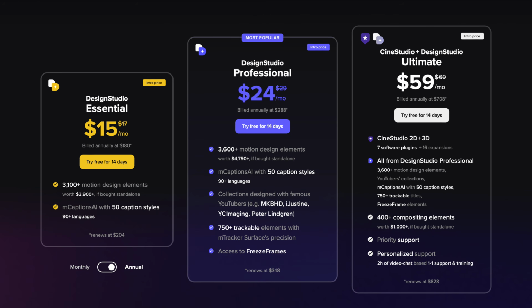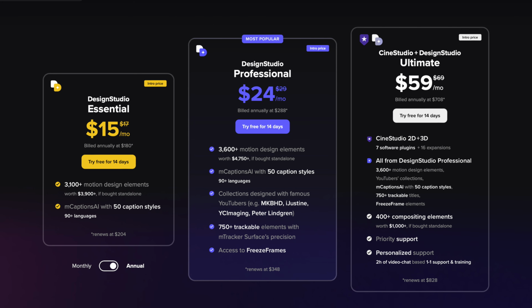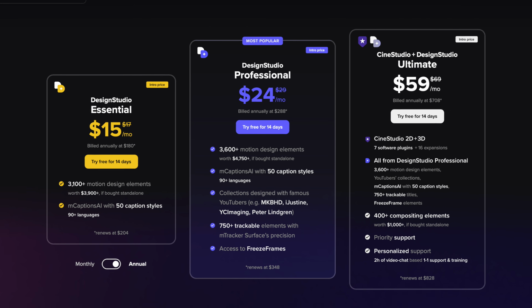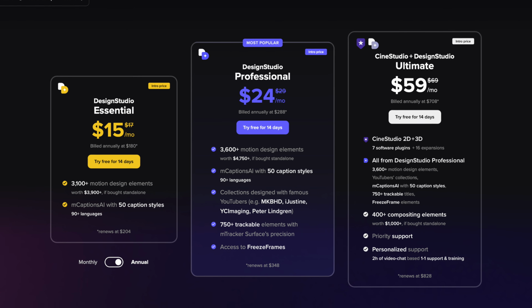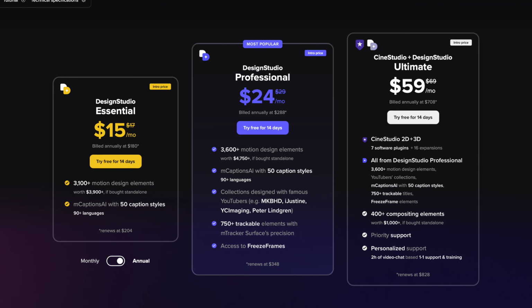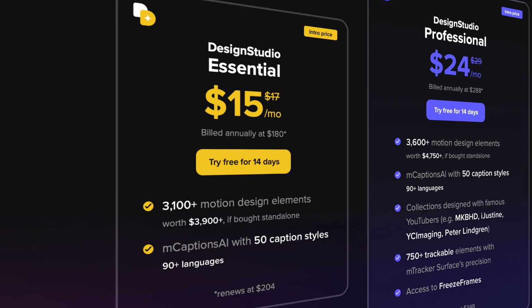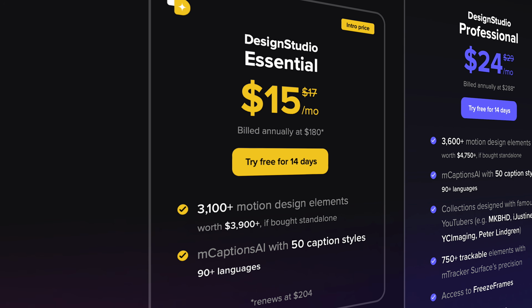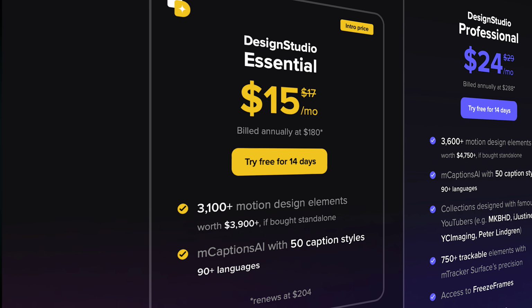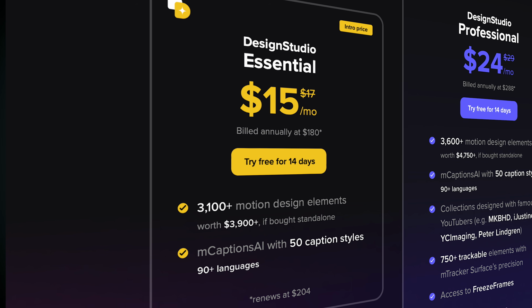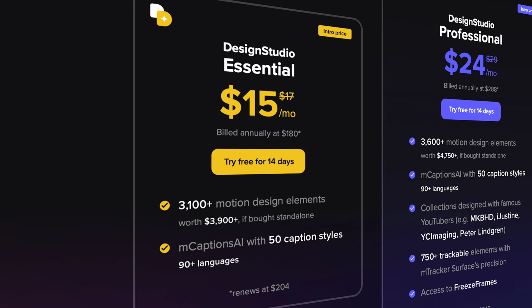So they came up with 2 plans, in either a monthly option or a yearly option. And since they're just releasing this, they have a discounted intro price on these that you might want to take advantage of. DesignStudio Essential is a solid way to be covered with thousands of presets for your videos. And you also get mCaptions as well. It is a very solid plan.